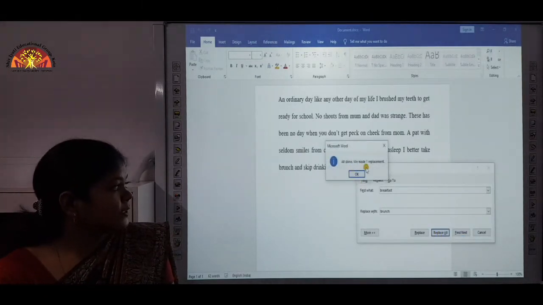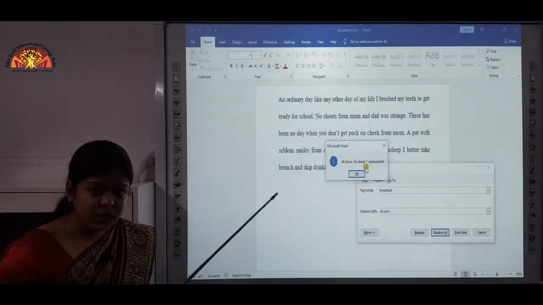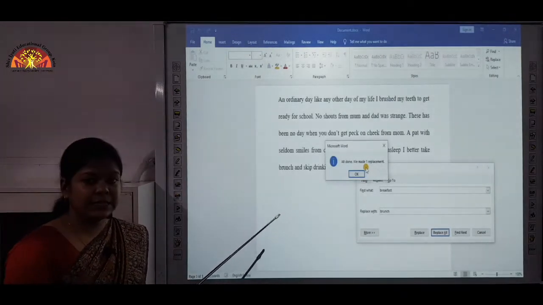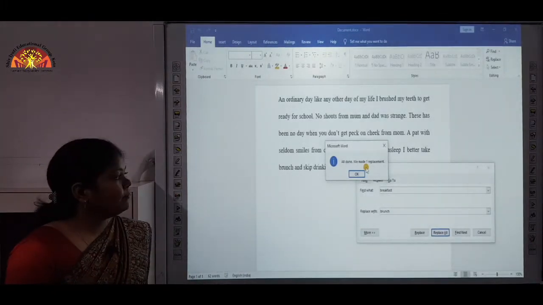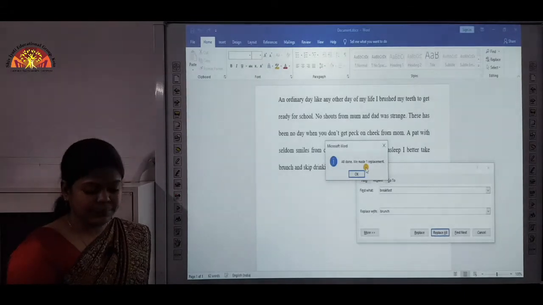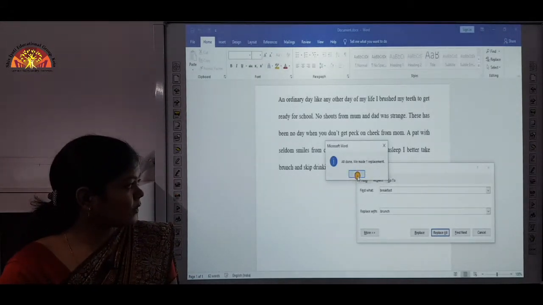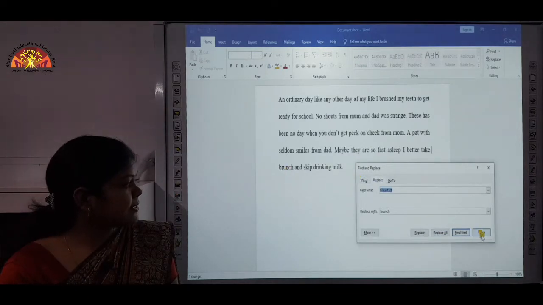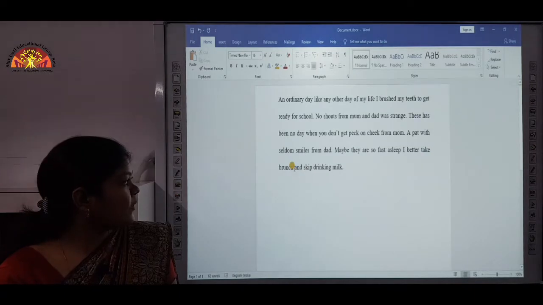All done, we made one replacement, because we have a single word breakfast in our document. It was only one time, that's why we get the message all done, we made one replacement. Now you have to click OK and cancel this dialog box. So here we have completed the practical of replace option.